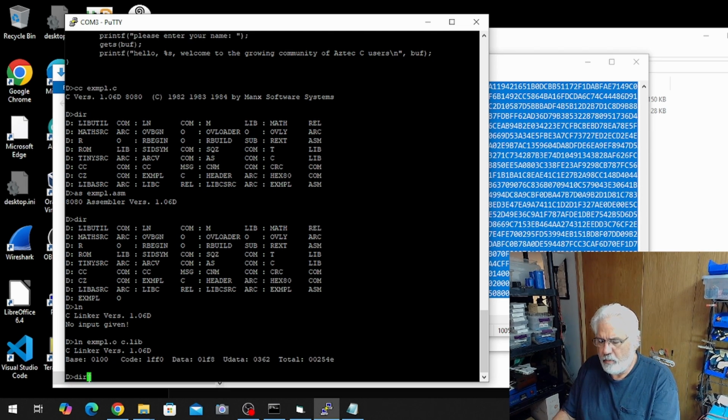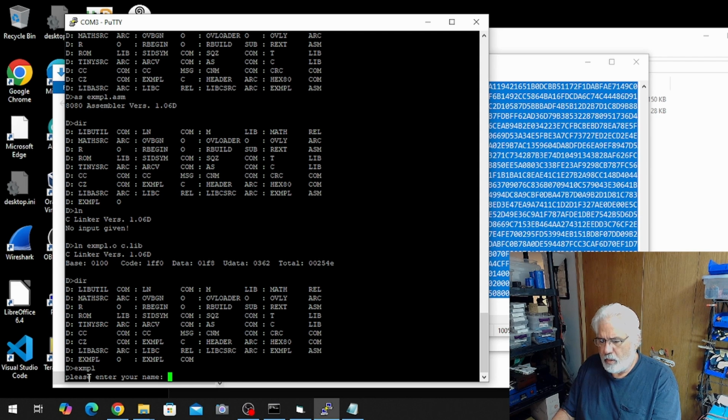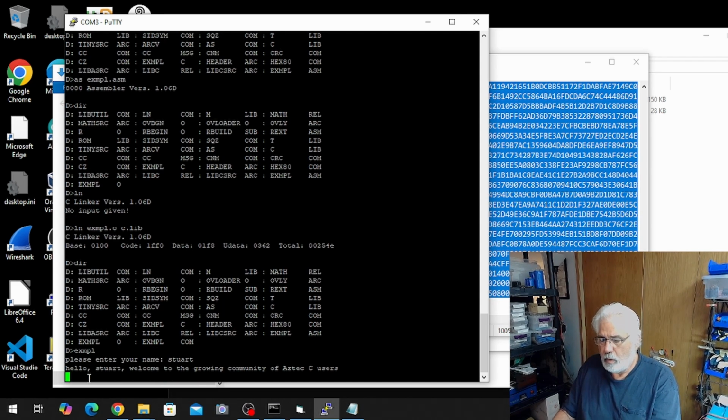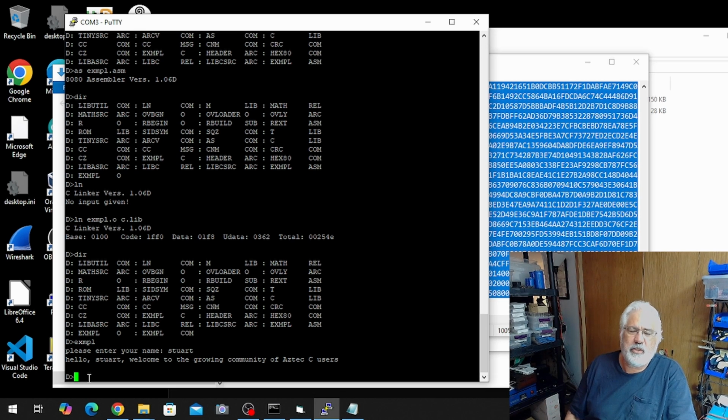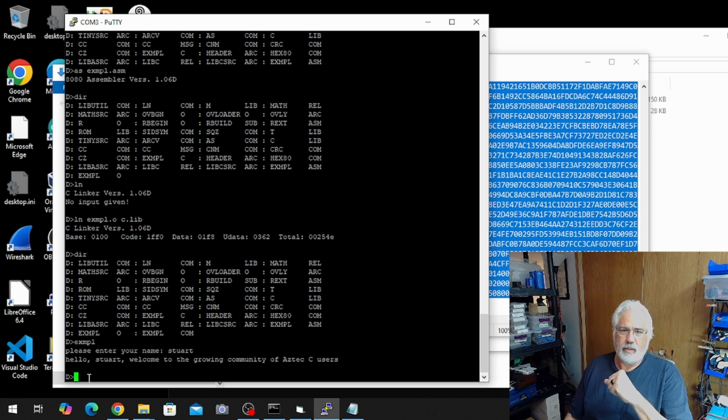Okay, so we might have a COM file, we might not. We do. If we type in exmpl and just hit enter, it says please enter your name, Stuart, and it says hello Stuart. Okay, so we actually just compiled and created a Z80 CP/M executable. I'm sure there's a lot of information online that will help you figure that out. But it's like classic, you know, it's the whole compile, assemble, link process. But yeah, now you've got a development tool running.